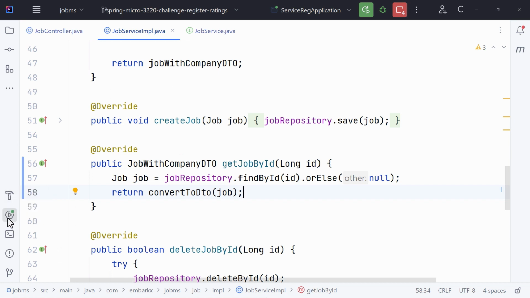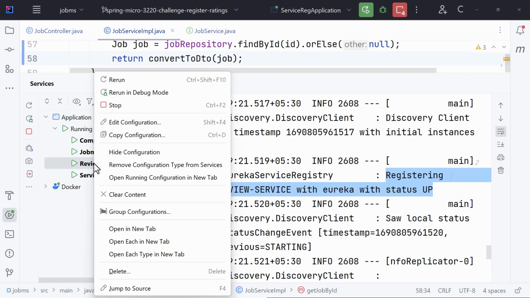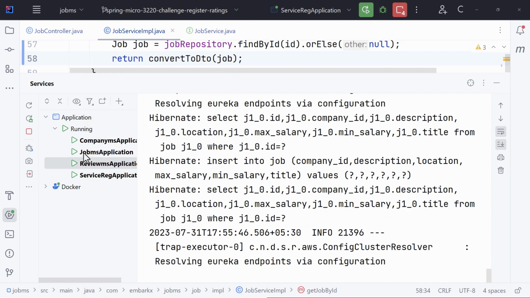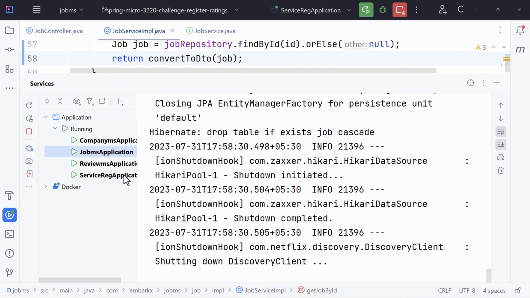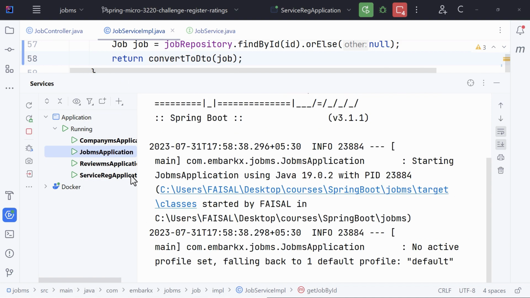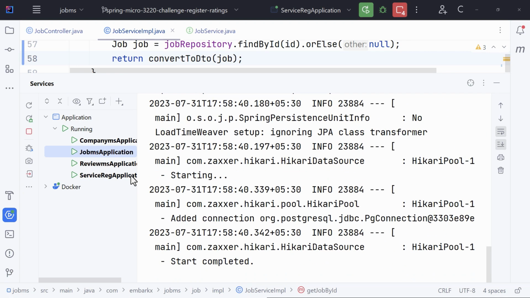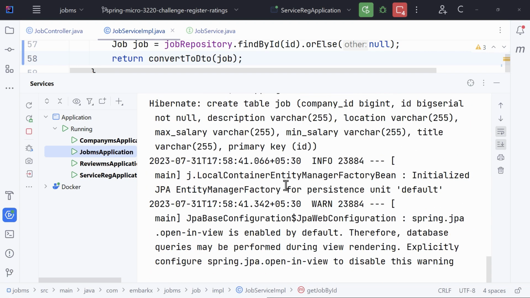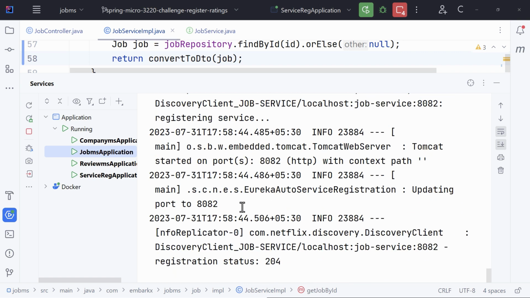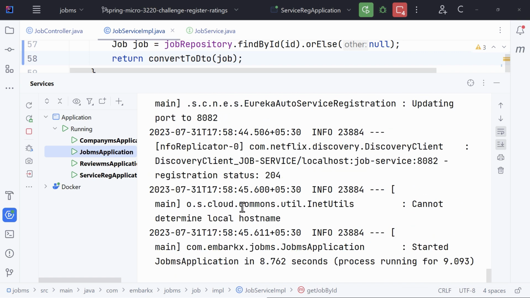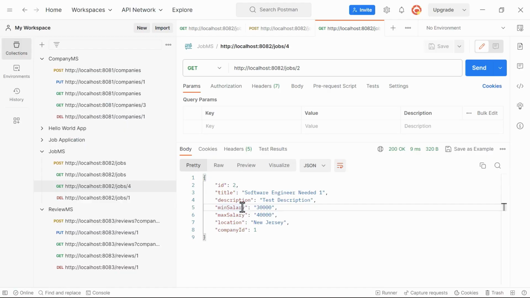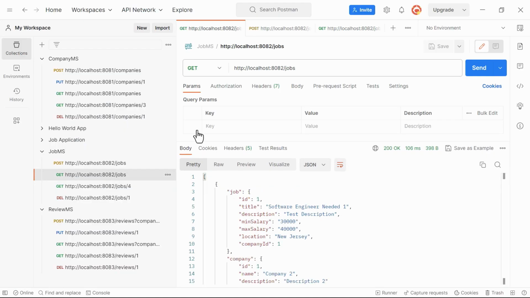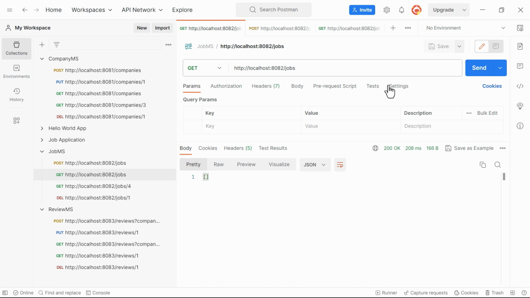Let us rerun our service. So I'll rerun the job microservice, and let us see if we are getting any errors. Ideally we won't get any errors because I believe we have done everything correctly. But still, when it comes to programming, you never know. So yeah, the application is running, and here we can try getting jobs.